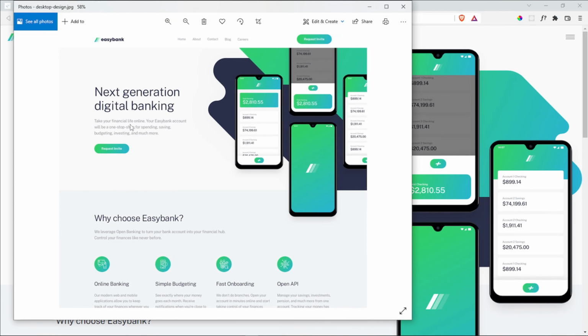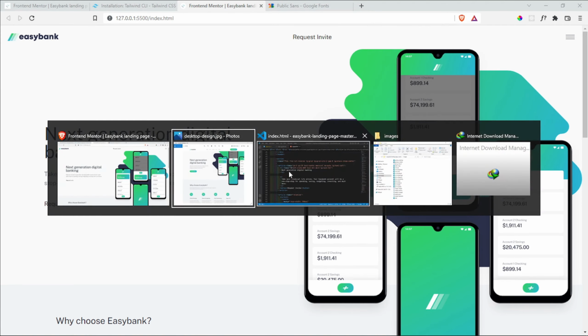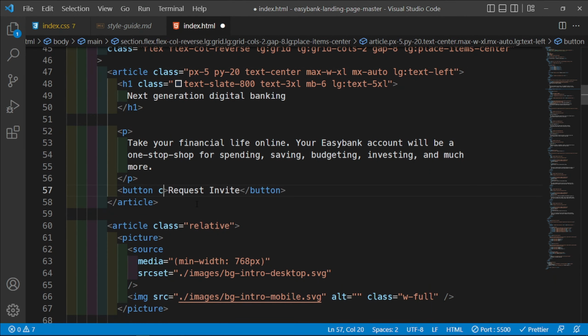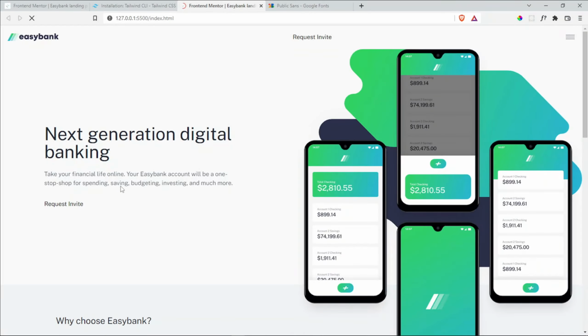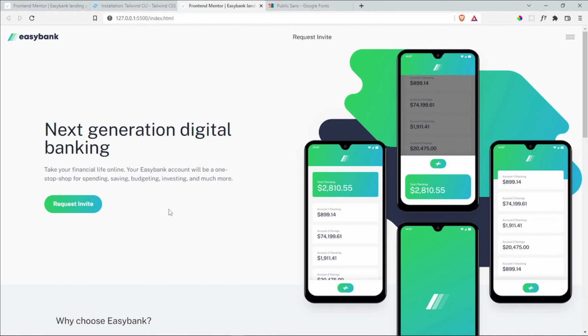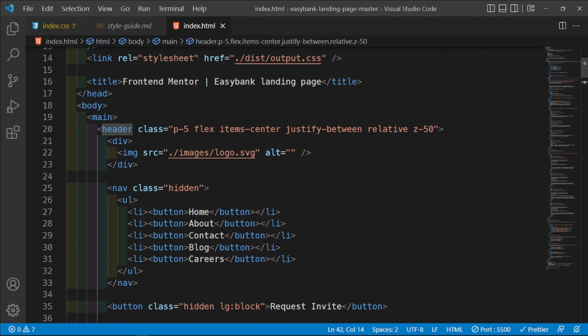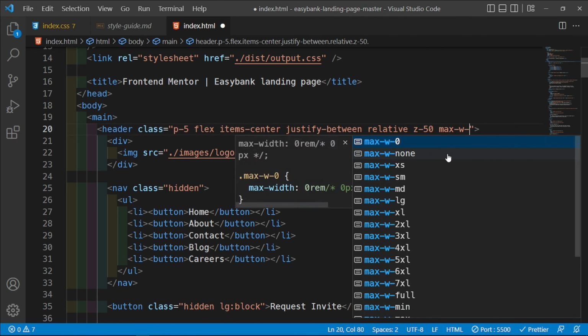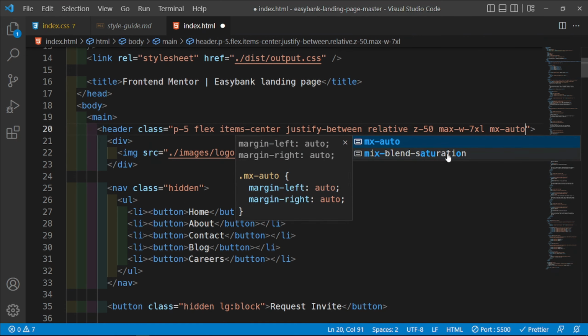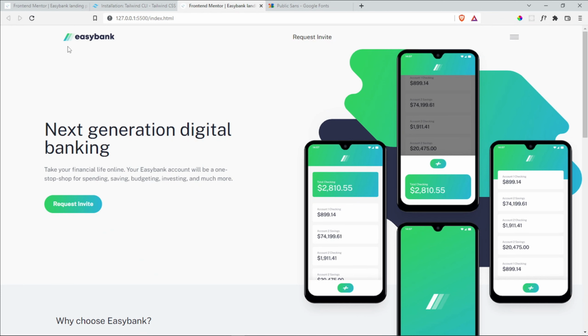Let's see, digital banking, take your financial data. Oh, and this needs to have a class of BTN. Remember, we added a global class of BTN. So give this a class of BTN, which should apply the styles here correctly. And then I want this image to move upwards and I want these to move inwards. So inside the header, I'm going to give the header a max width of 7XL and an MX of auto as well to push this inwards.